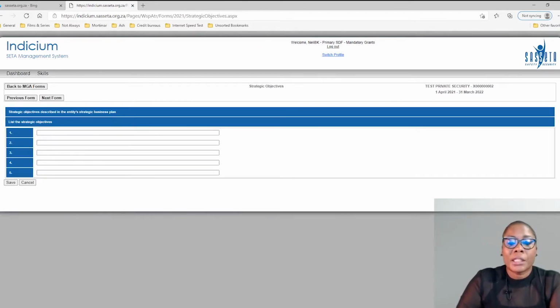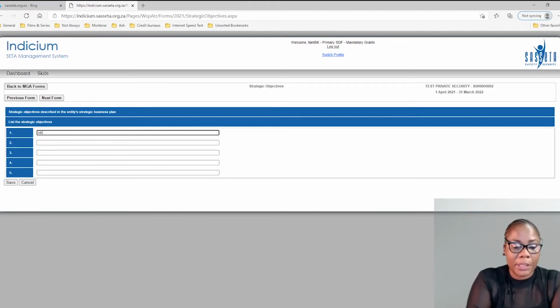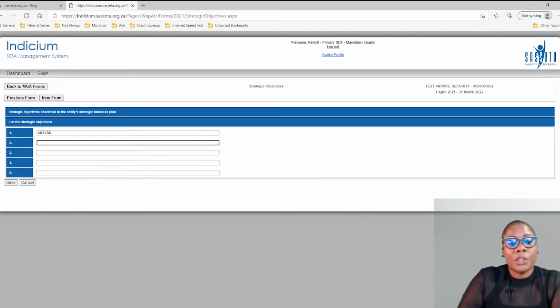You go to the next form, which will be the strategic objective. Here it's asking what is the strategic objective of the organization, and then you're going to type there A, B, C, D, whatever the strategic objective of the organization is. So you are limited to 5 strategic objectives. So you must list the top 5. If you've got 5, if you've got 2, you can just type 2 and then you save. After saving, you go to the next form.